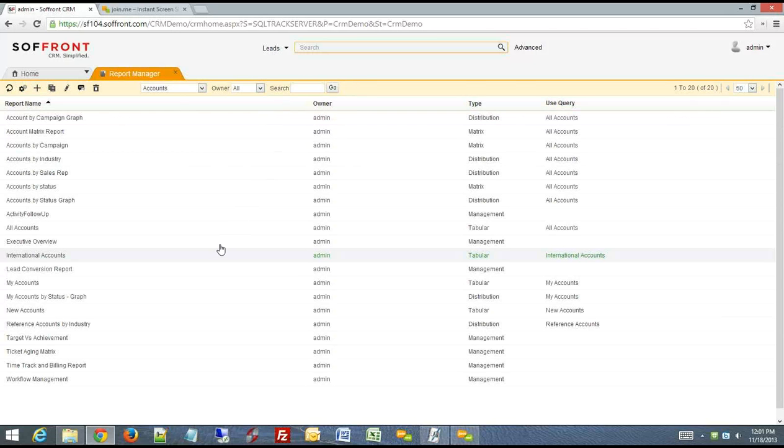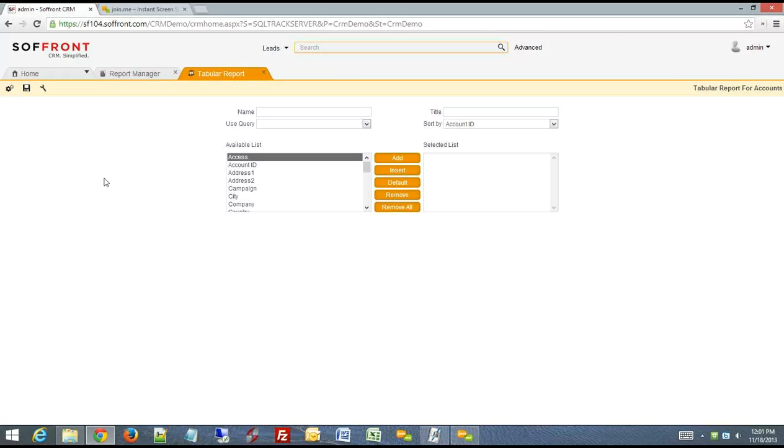Now, let's take a look at some other type of reports. We have distribution, which we've seen, and there are TwoLine reports, and so on. So let's first start with the tabular report. We click on the plus sign to create a new report, and then we click on tabular. Now, when we click on tabular, a new tab opens up on the top, and we can see a screen where we can create our tabular report.